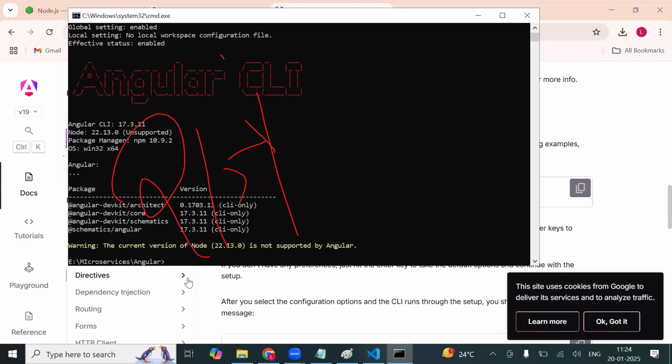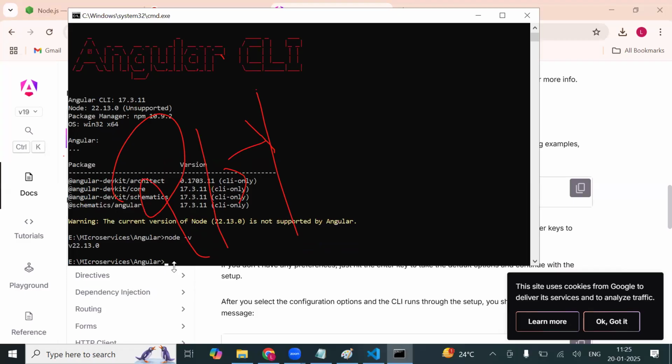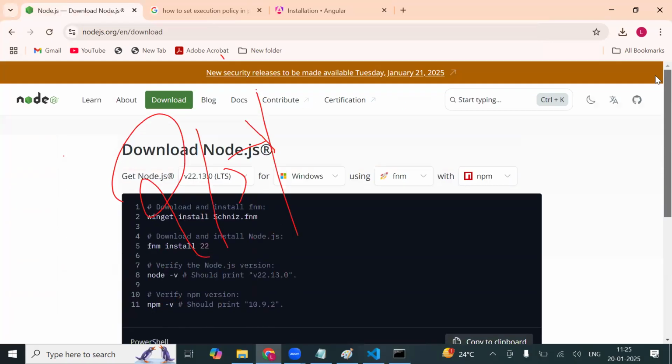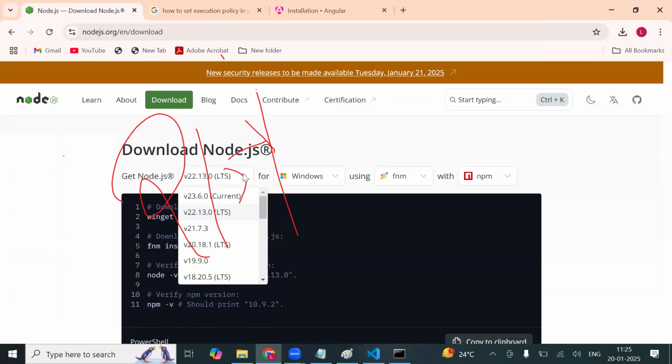Can you please install the same version of Node.js also? Which version of Node do I need? Can you please check node -v? I think you are on version 20 or something. 22. Yeah, you need to download version 20, I believe. Can you please do the same?